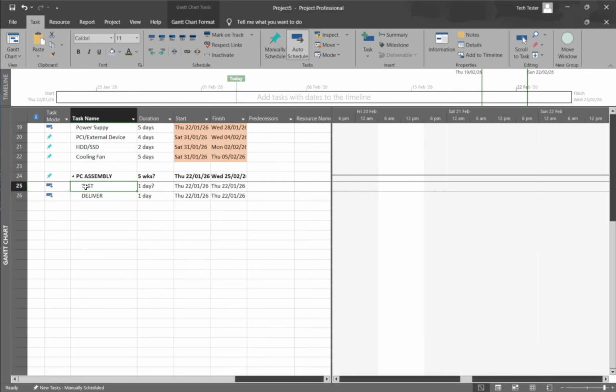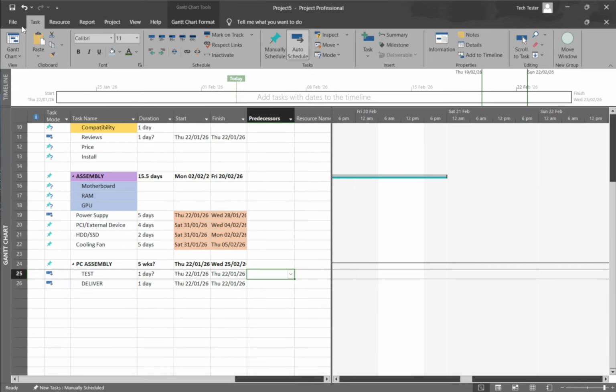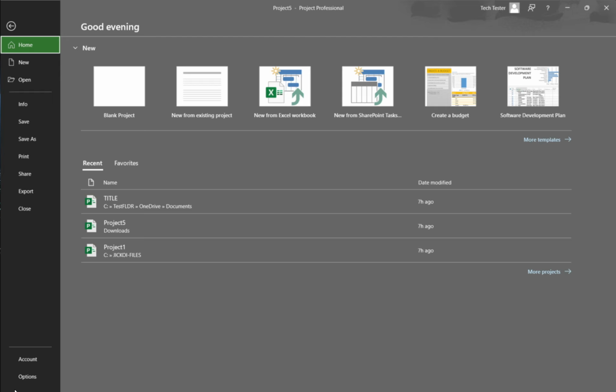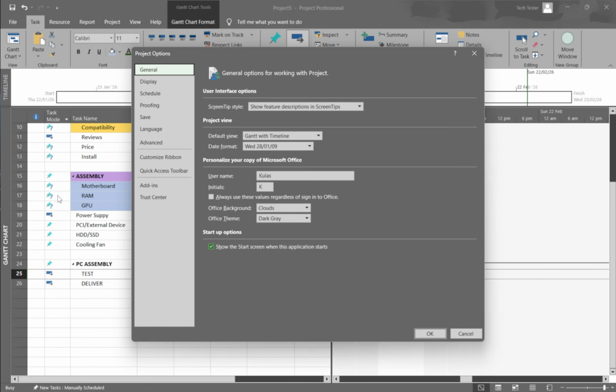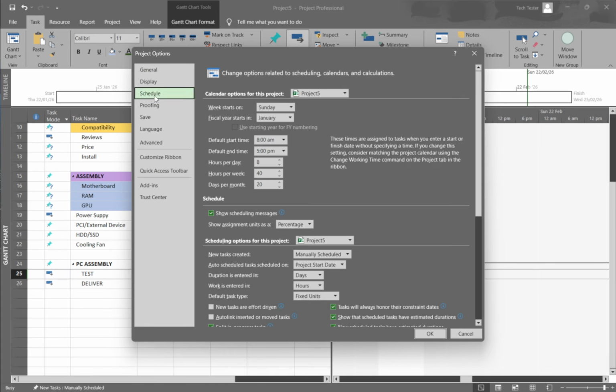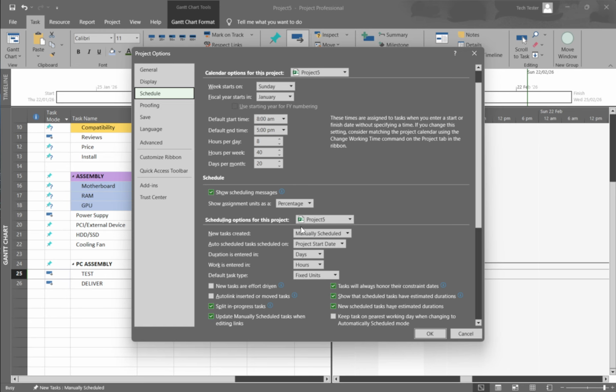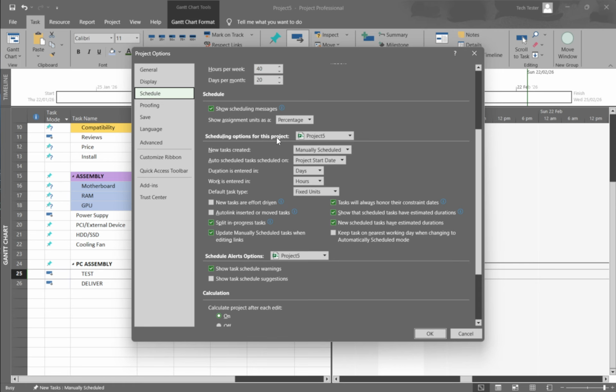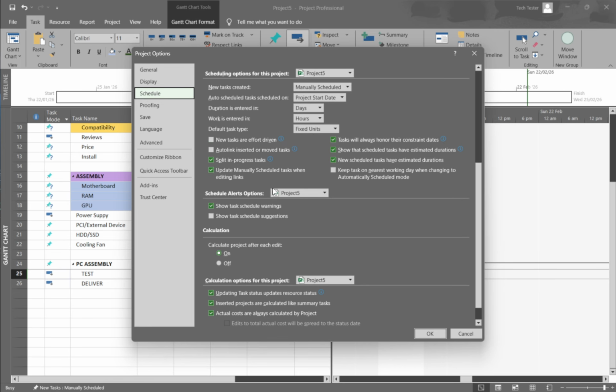If you'd like every new task you create to default to auto-scheduling, you can set that at the project level. Go to File, then Options, and open the Schedule page. Under Scheduling Options for this project, find New Tasks Created and set it to auto-scheduled. This affects only tasks you add after you change the setting. Existing tasks keep whatever mode they already have.